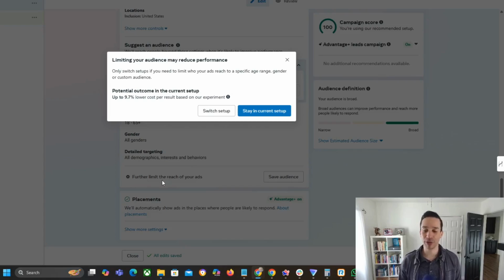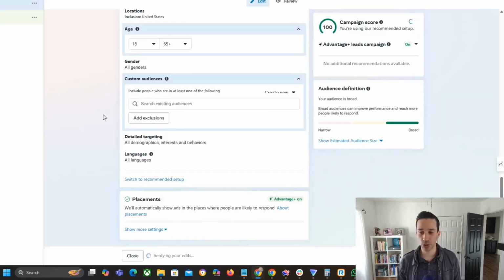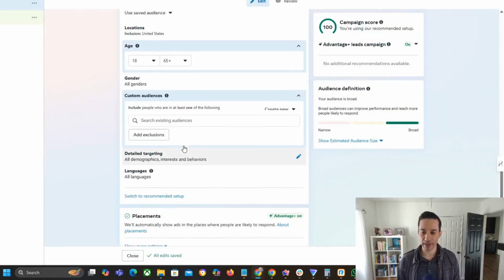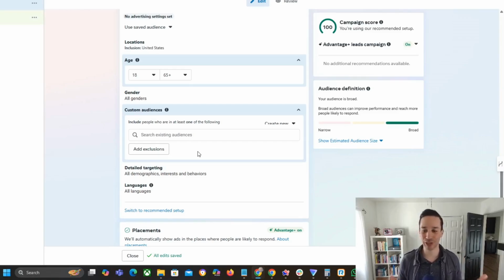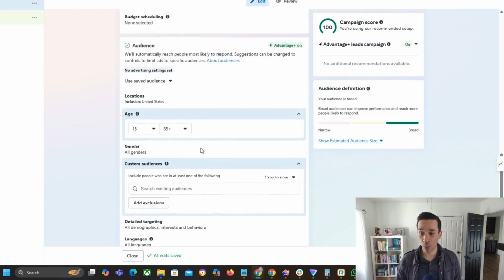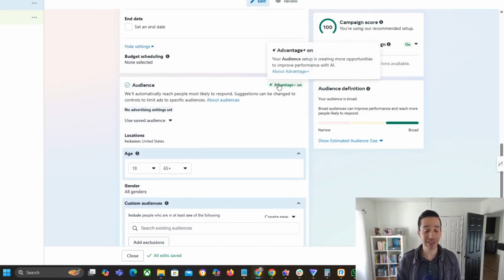But even when you click on further limit the reach of your ads, you get this big pop-up warning. Only switch setups if you need to limit who your ads reach to a specific age range, gender, or custom audience. And then it even says right here, potential outcomes are going to have lower cost setup. So notice what they specify here: specific age range, gender, or custom audience. When we actually switch over, there isn't that big of a difference. You were previously switching Advantage Plus targeting on and off when you would do that. Now, when I switch over, notice here that Advantage Plus is still on. So at this point, there is no way to turn off Advantage Plus. We are all using that moving forward.